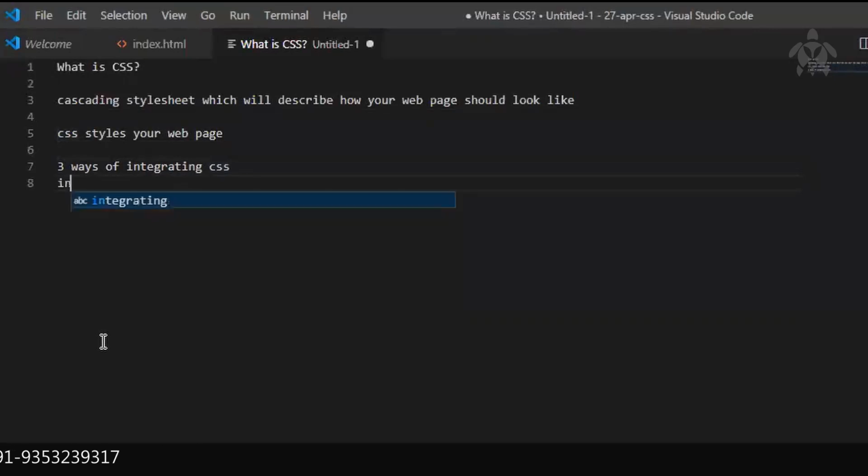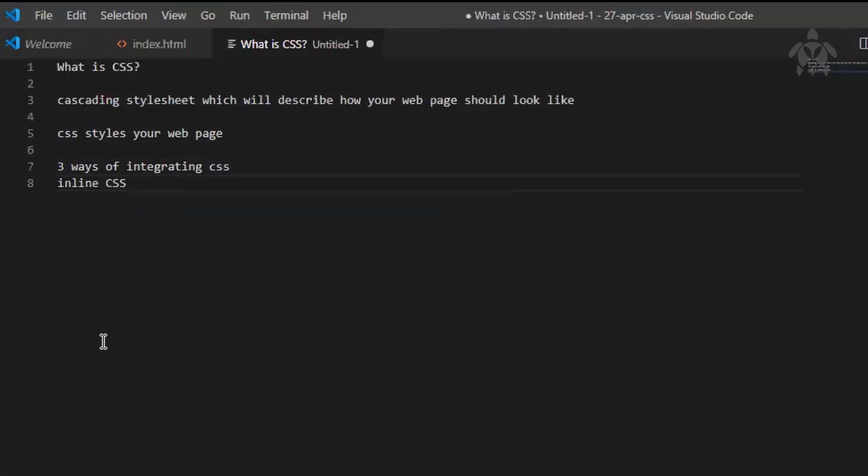That can be inline CSS integration method. The other one you can say internal. One more is your external CSS integration method. Inline, internal, and external. Okay. So now see one by one.